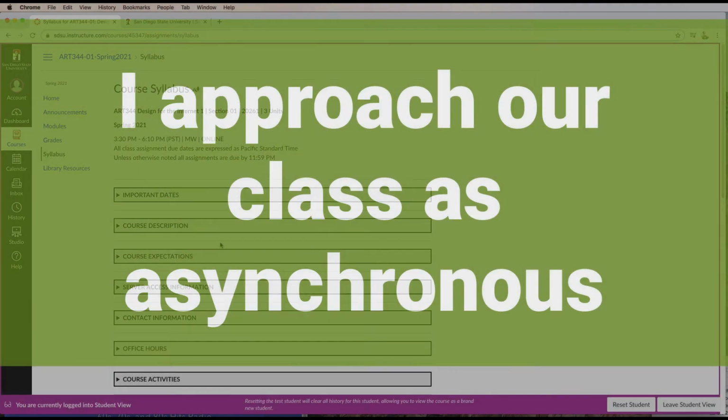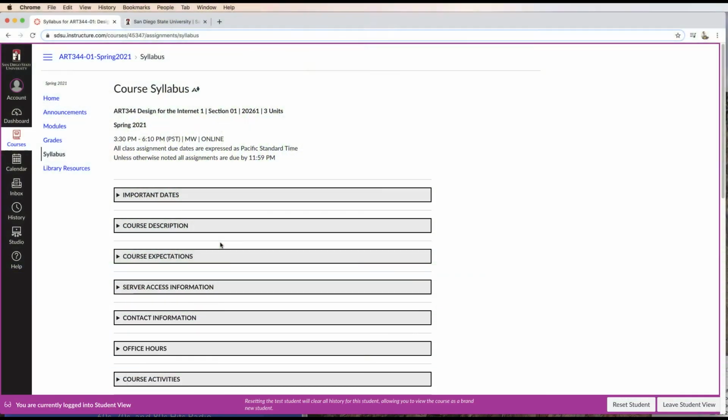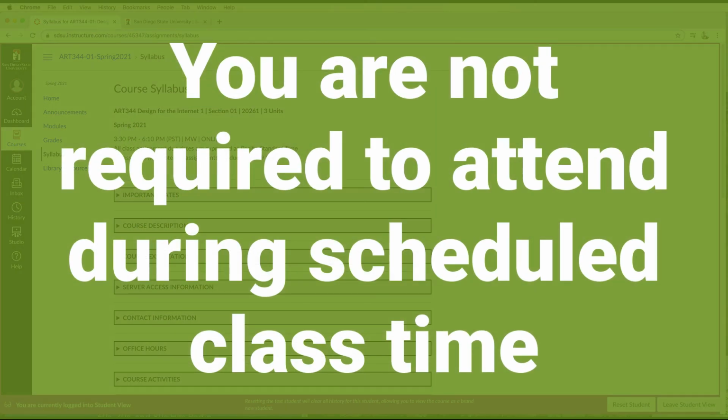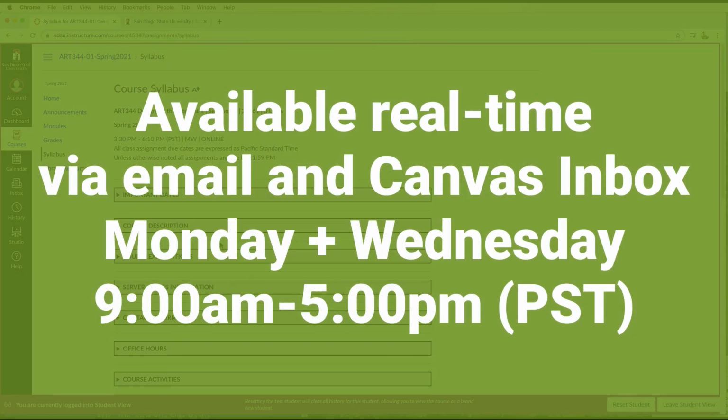Excellent. You now have a general idea of how we will be working in our Canvas class and a general layout of our modules and how your assignments will be made available to you.